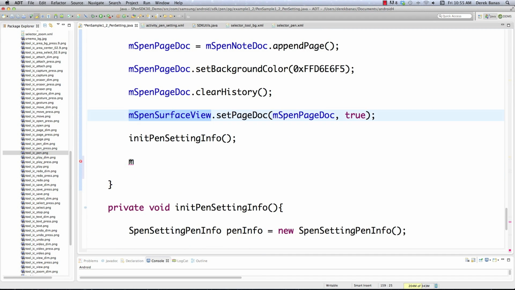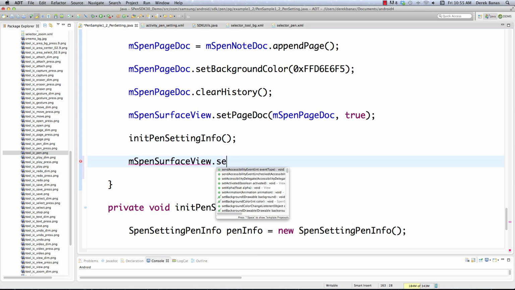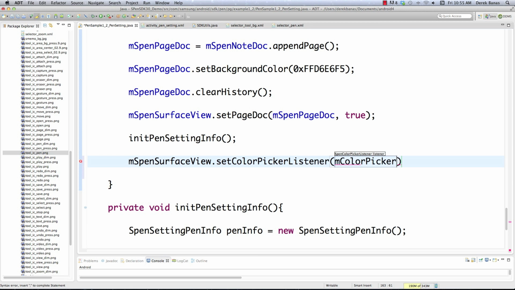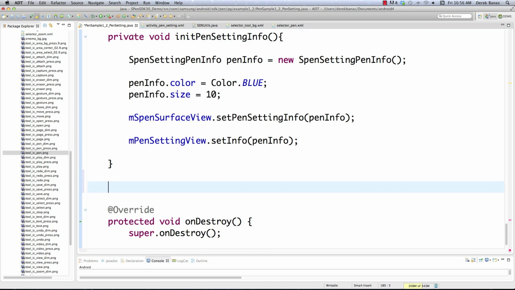So that's pretty easy. Now I need to actually make a reference to the method that's going to be called whenever there are any color changes or any changes in general to our pen. So set color picker listener, mColorPickerListener is referenced. So I'm going to bounce down here and create that as well, to handle what happens whenever a color's changed for our pen, or pretty much anything's changed for our pen. We're just going to go private, paste that in there, change this to SPenColorPickerListener, which is what it is.